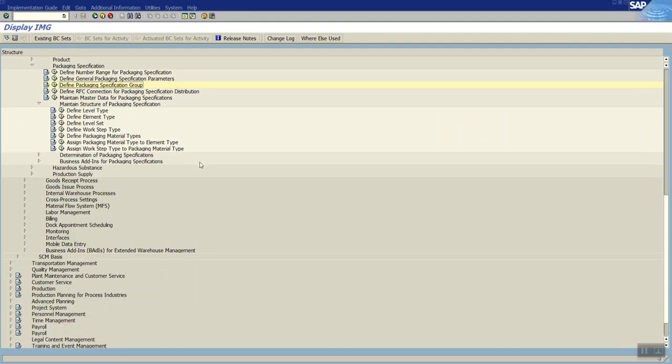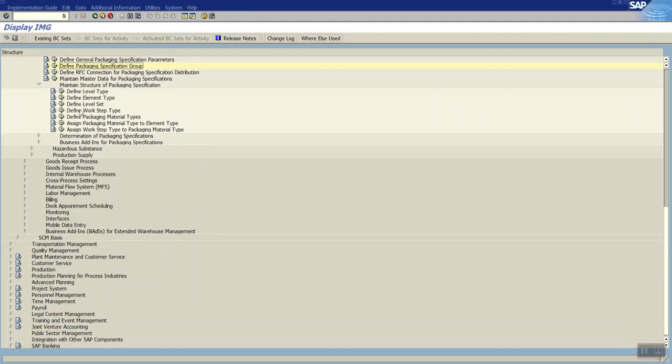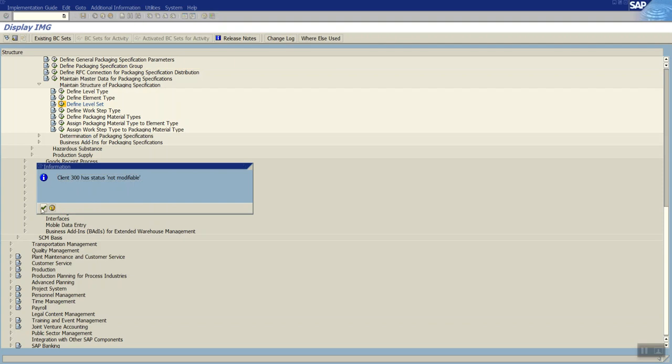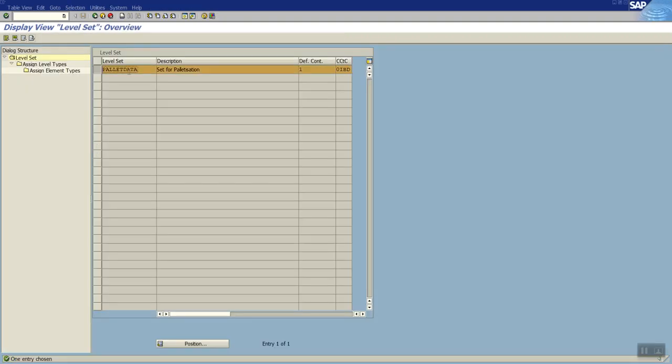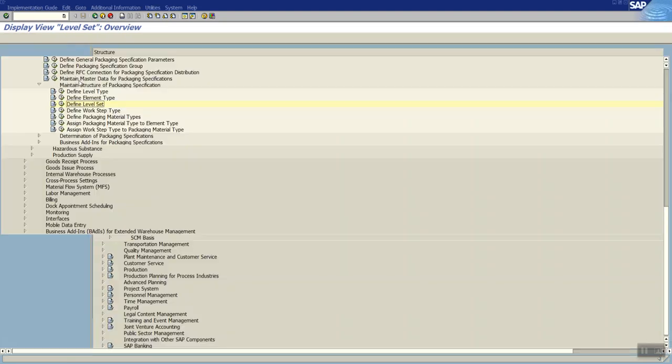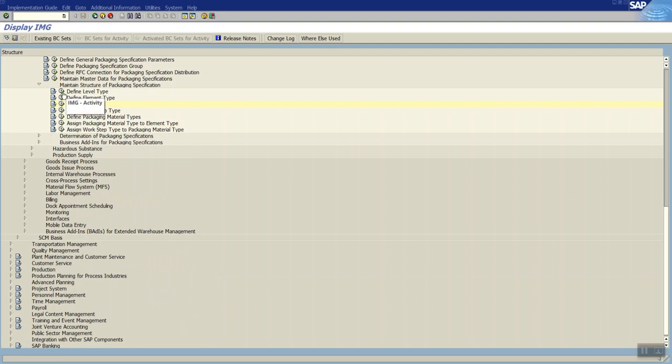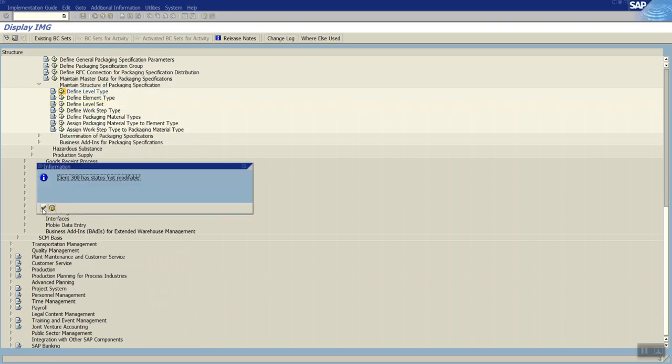And let's go into the level set, how we will define the level set. So level set is just a freely definable number. We can define any number, just like a palette data here. And once we have this level set, this is the sequential chain that we need to define. So under the level set, we will have the level types and the element types. So if we go back and see the level type and element type configurations we have already in place.